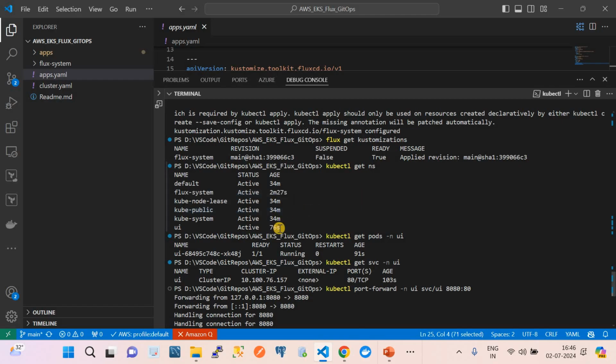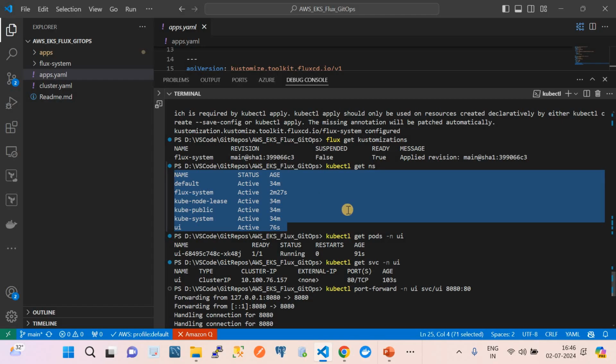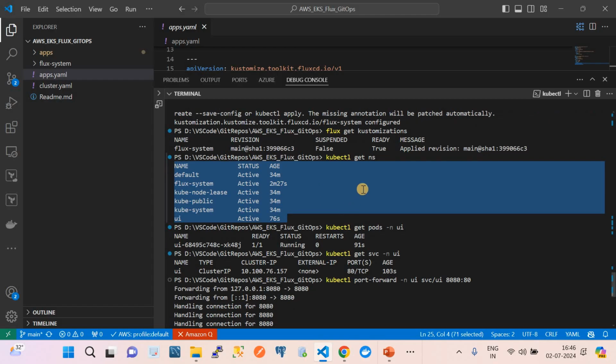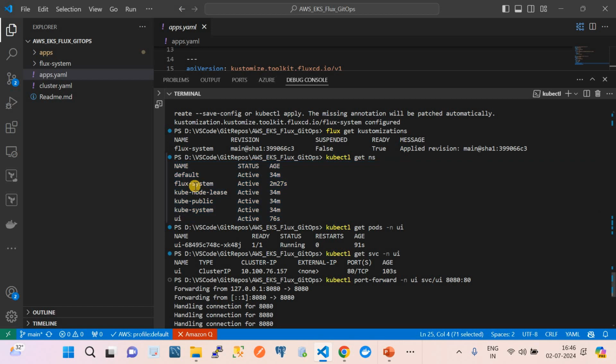Then you run the command kubectl get ns, basically kubectl get namespaces. These are nothing but your namespaces. Once you run it, you should be able to see the namespaces flux-system and UI. So if you see here, we have flux-system and UI, other than the default namespaces, that are being created here, right?